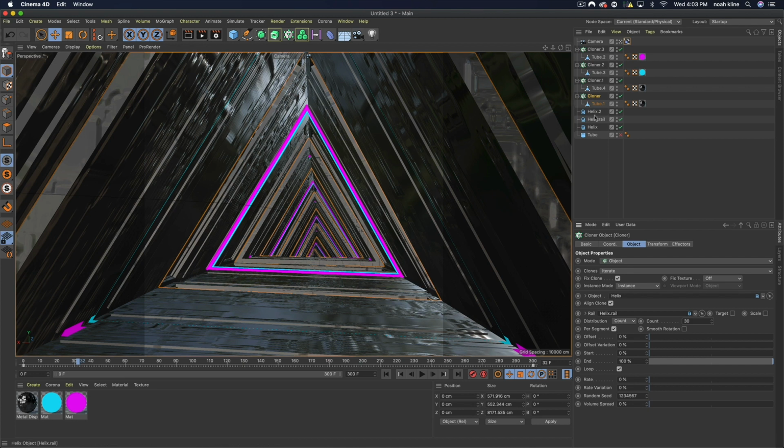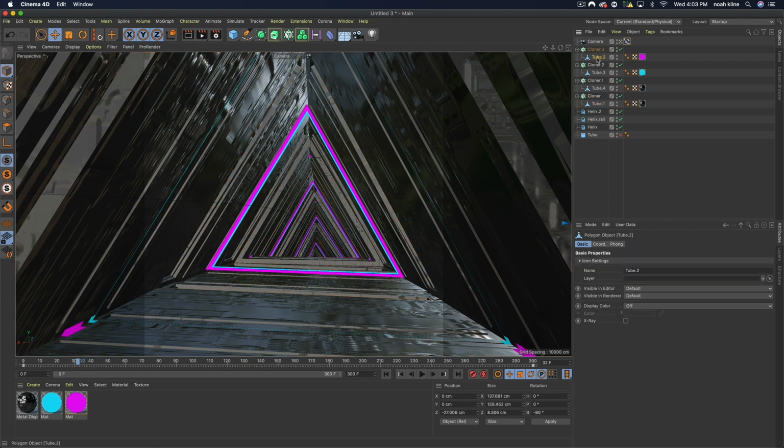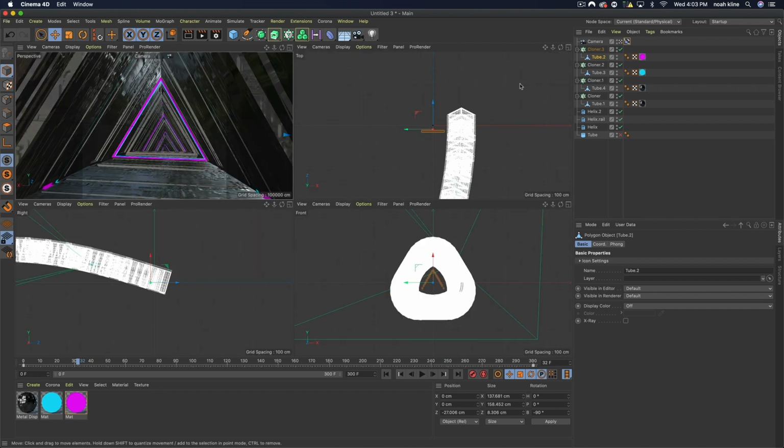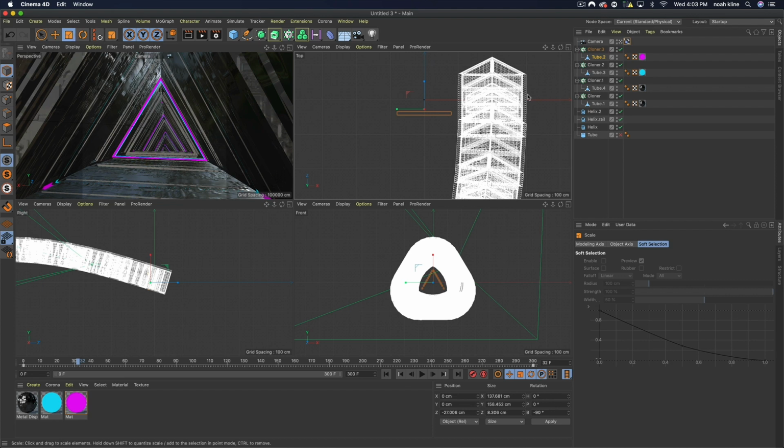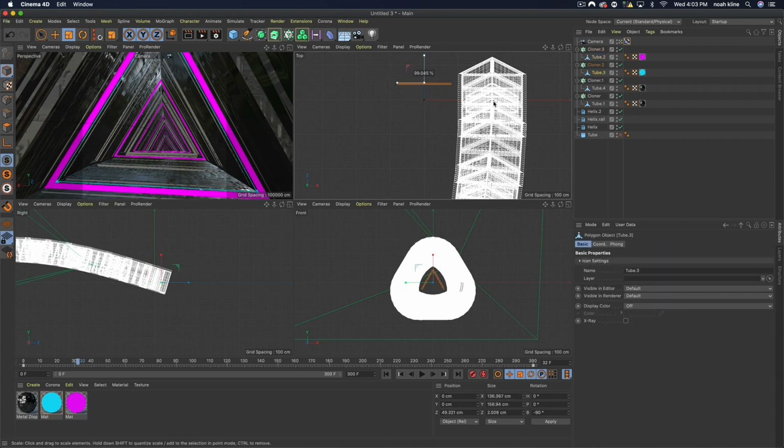And we can also go to the tube, our pink tube, go to our views, and let's go to this top view. And what we're going to do is go to the scaling and scale it down until it's visible, which it is now, and do the same with the blue. Cool. And that should work better.